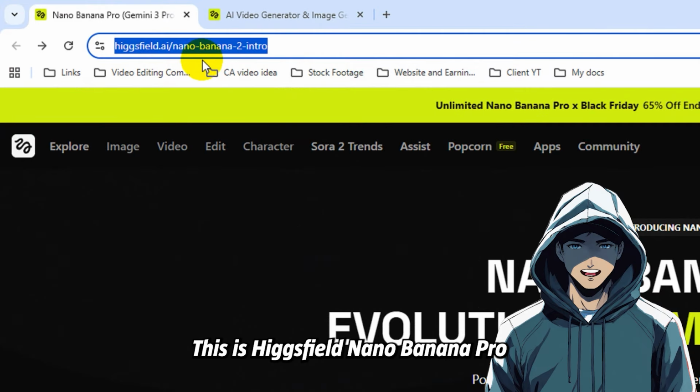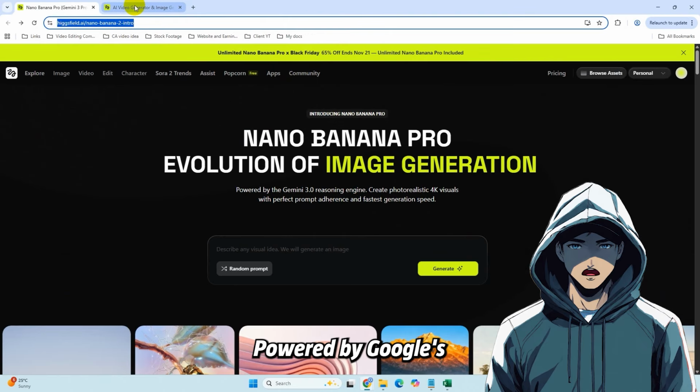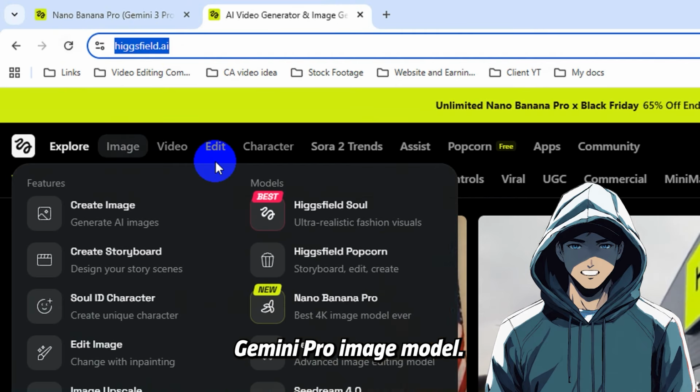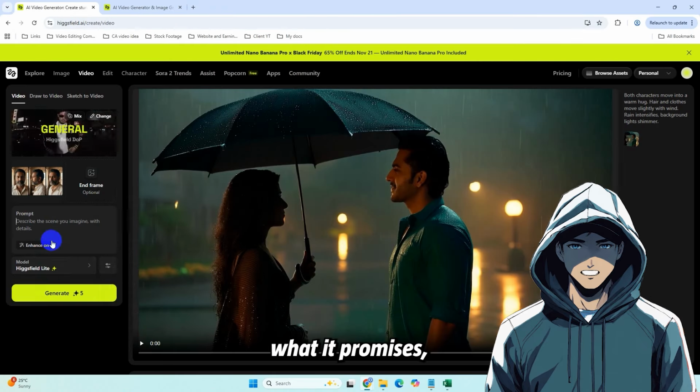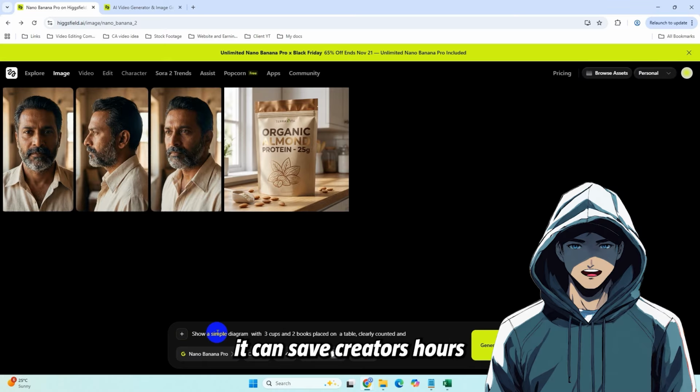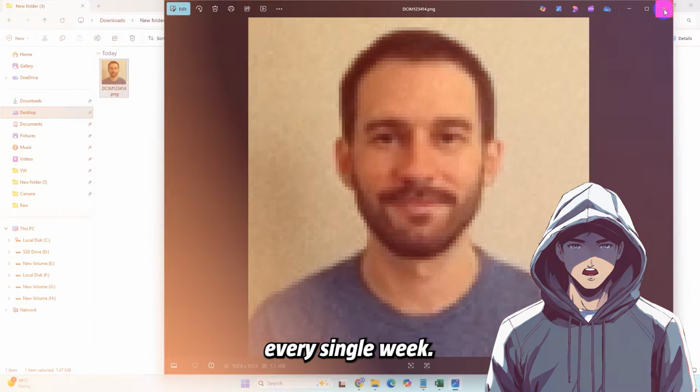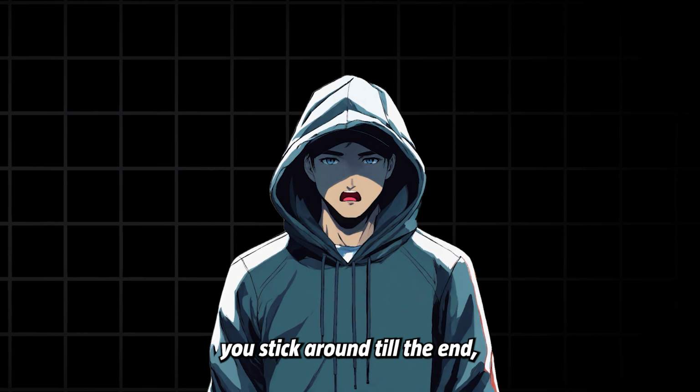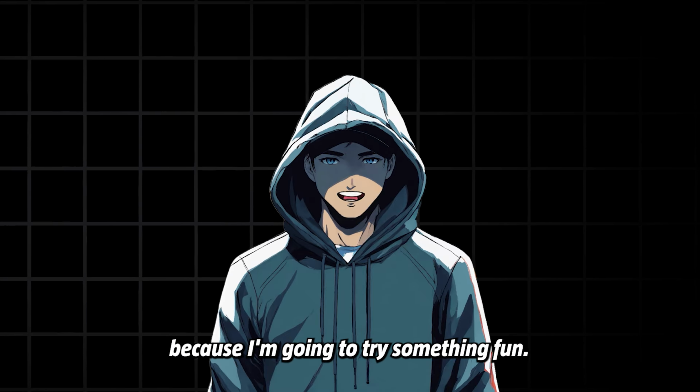This is Higgsfield's Nano Banana Pro, powered by Google's Gemini Pro image model. And if it really delivers what it promises, it can save creators hours every single week. And make sure you stick around till the end because I'm going to try something fun.